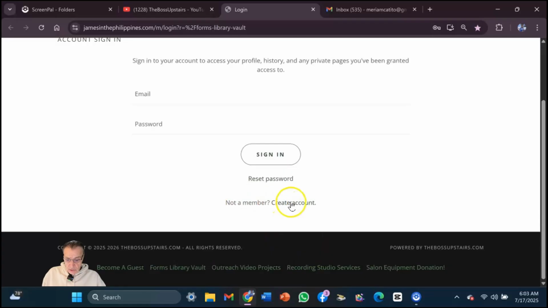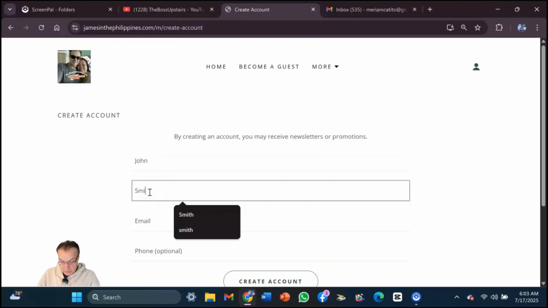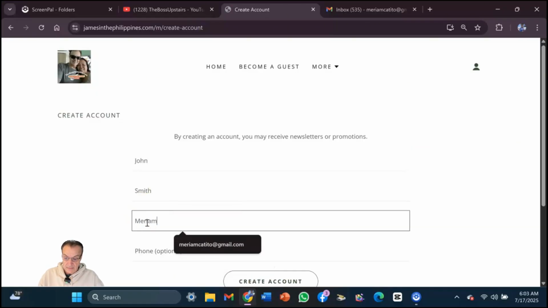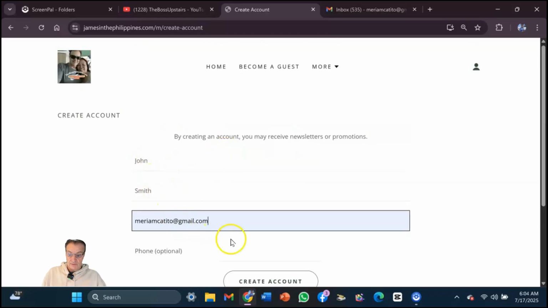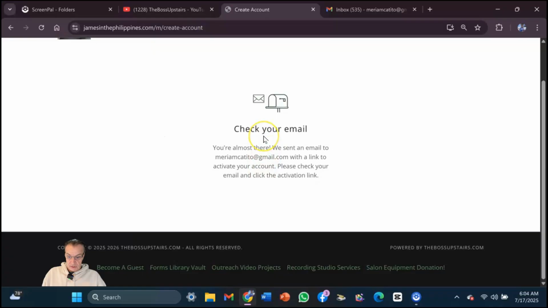If you don't have an account, where it says not a member, click on create account. Let's just put your first name as, let's just say it's John Smith. Then put in your email, the email you want this information to go to and you want to sign in with. You only have to sign in once. The link will recognize your email, and it'll just take you right in. Your phone number is optional. You don't need to put that. Once you have your name and your email, all you do is click create account.